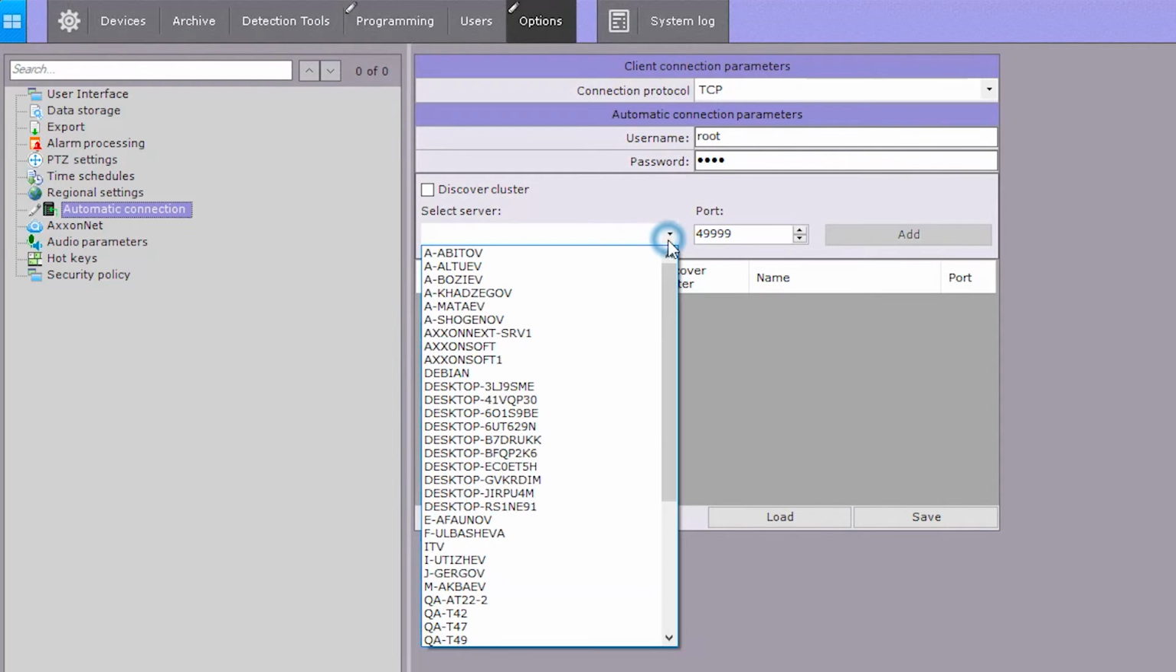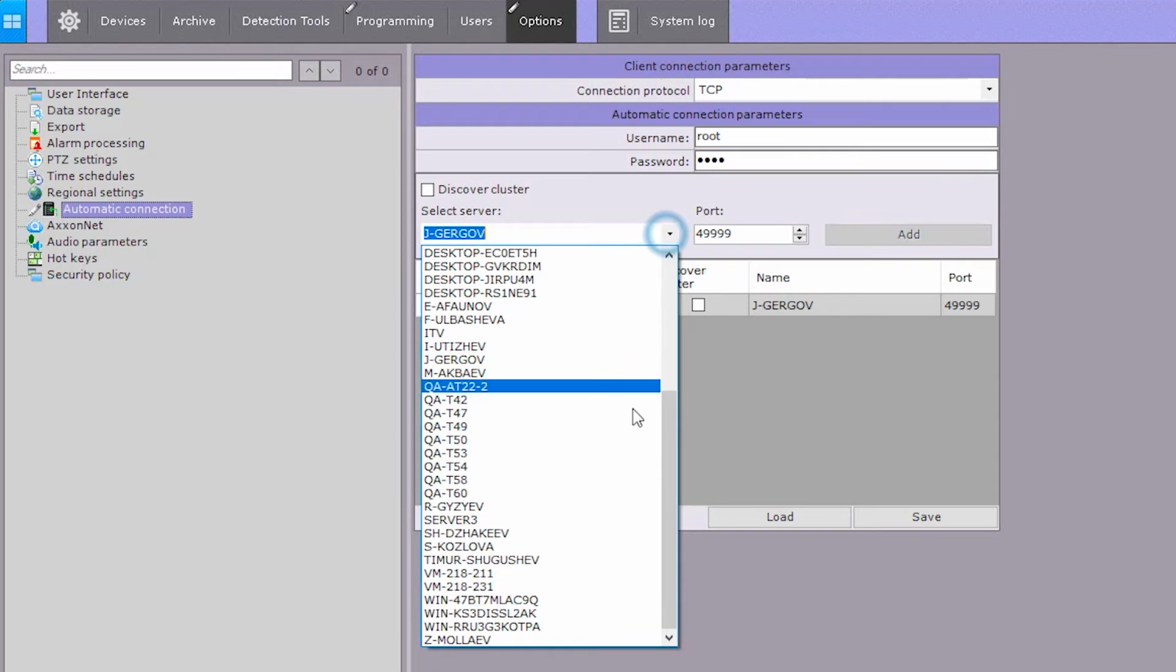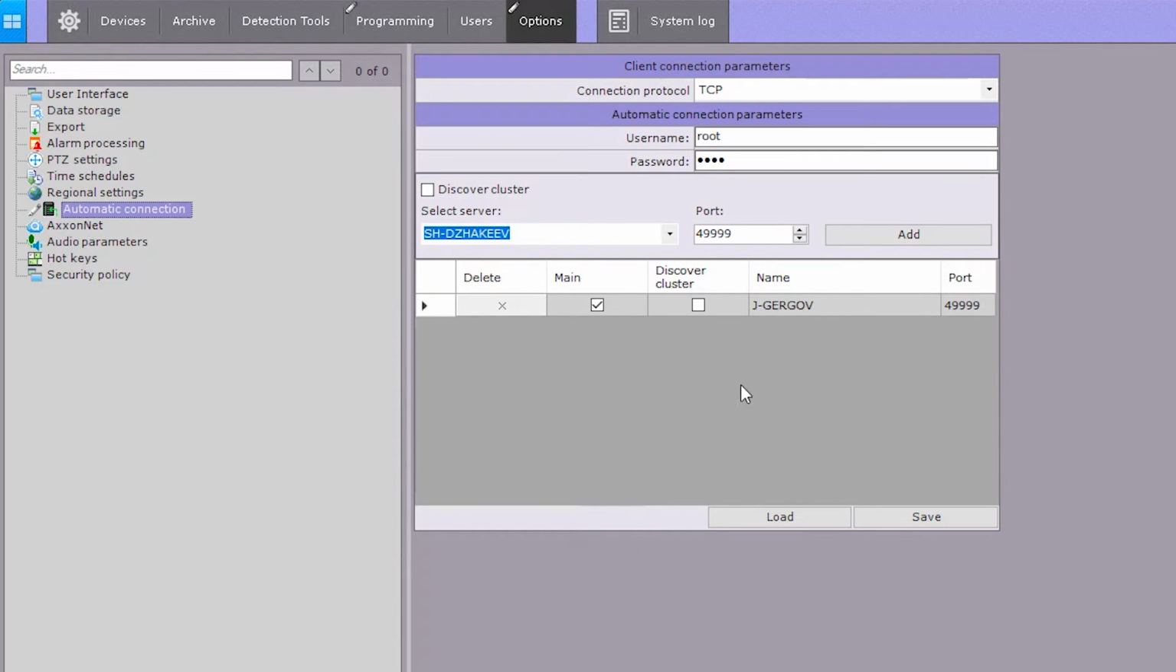Select a server and a connection port number. Then, click Add. After you have added all servers to the list, select the checkbox for the main server. When connecting, the client will use the parameters, maps, layouts, user rights of the main server's Axxon domain.